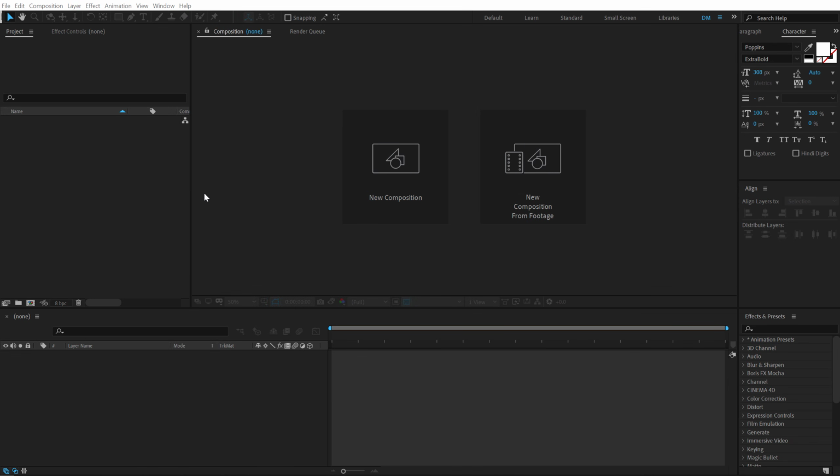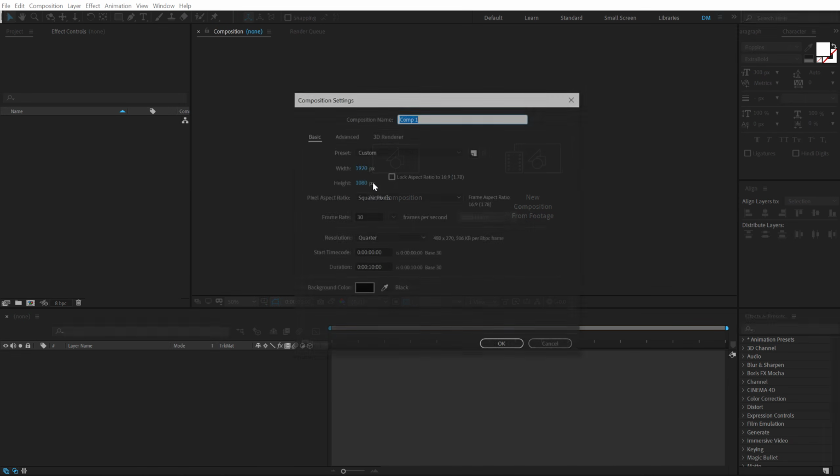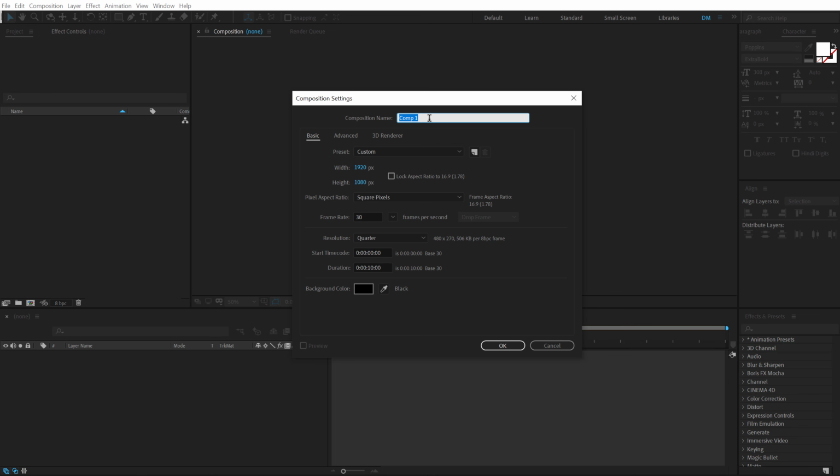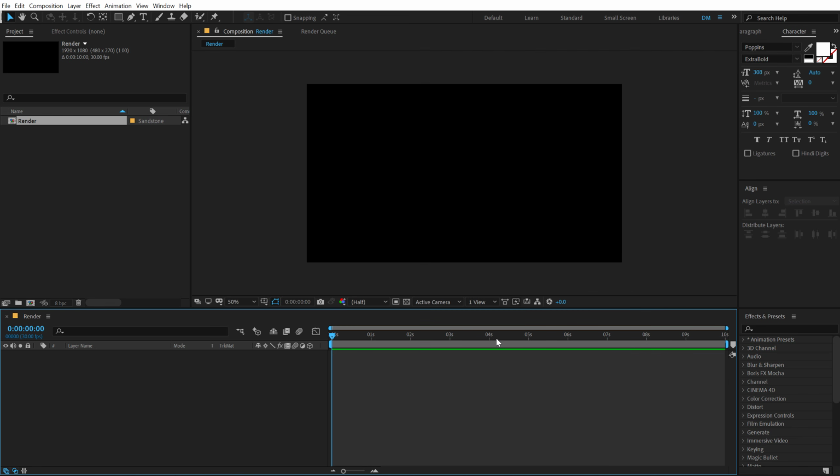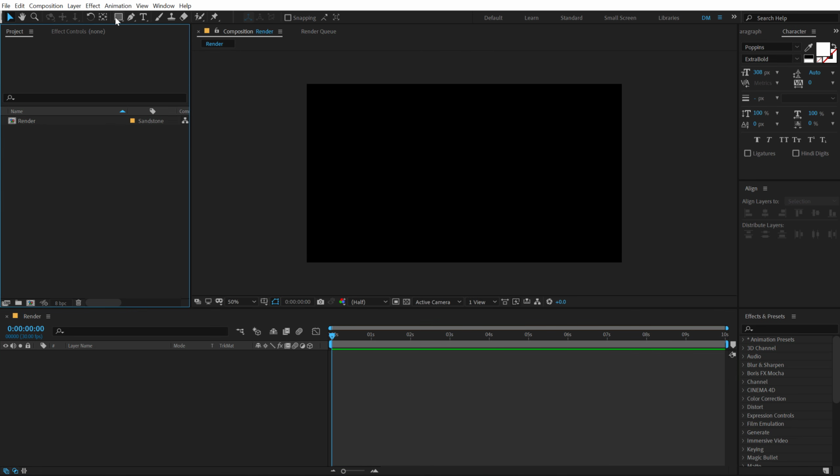Alright, so here we are in After Effects. Let's start by creating a new composition. Let's call this render as our main render comp. 1920 by 1080, 30 FPS and 10 seconds long. Hit OK. Let's go into the shape layer tool and select the ellipse tool.